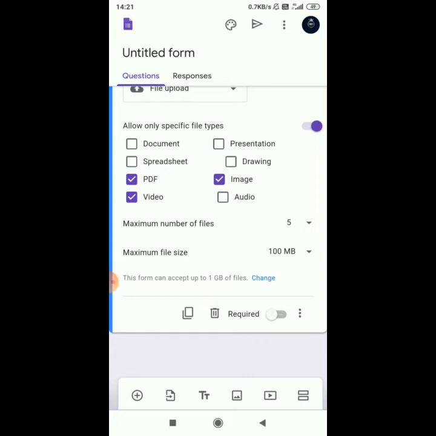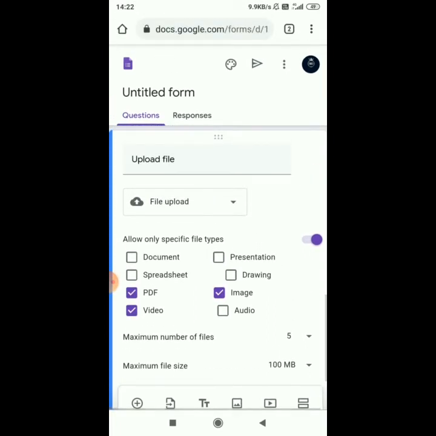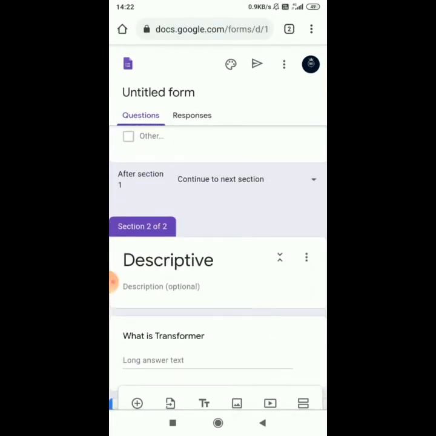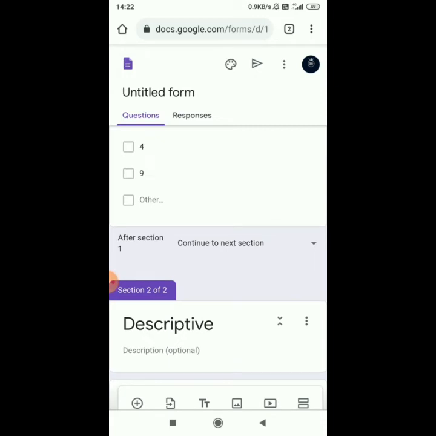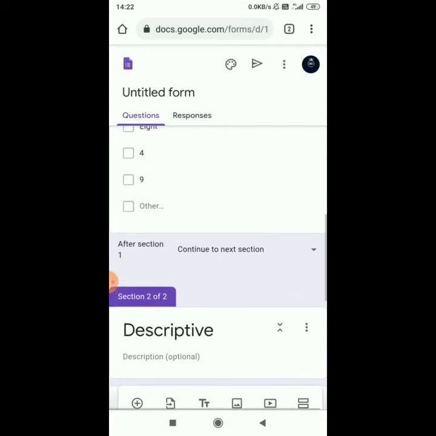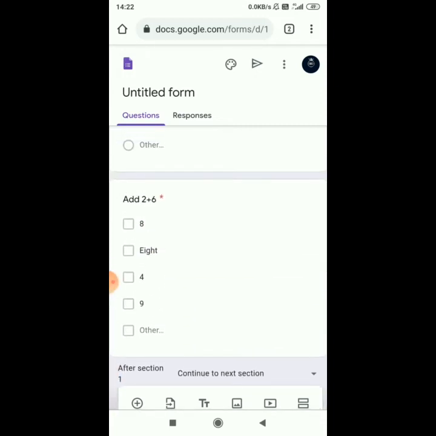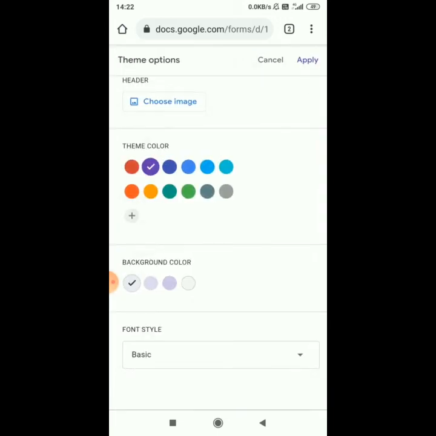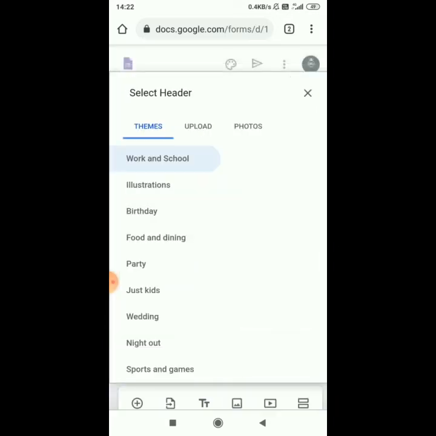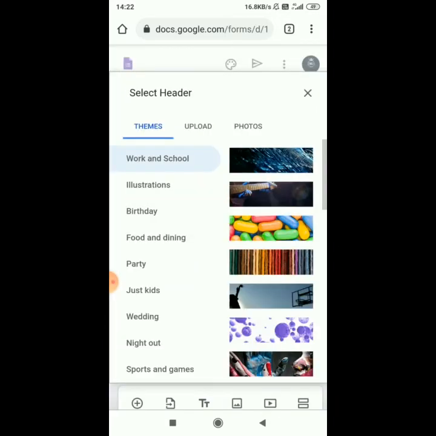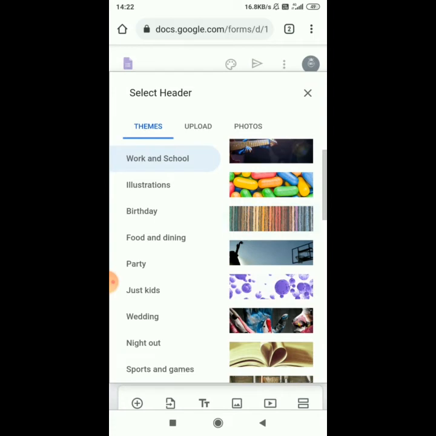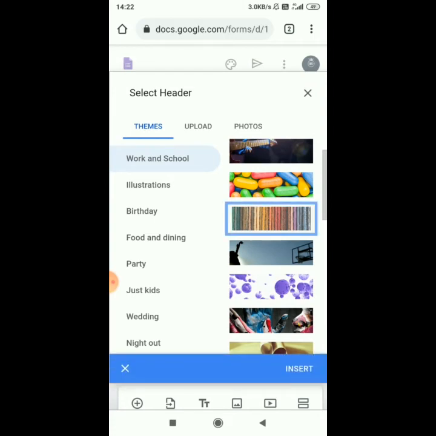Once you have completed your requirements, you can go to the paint symbol which is above the form. Click on this. You can choose the header image from here. Work and school, we will select this. Click on insert.